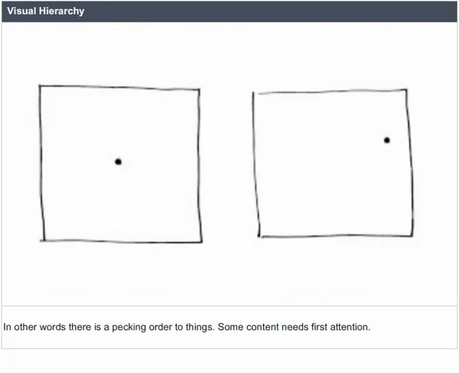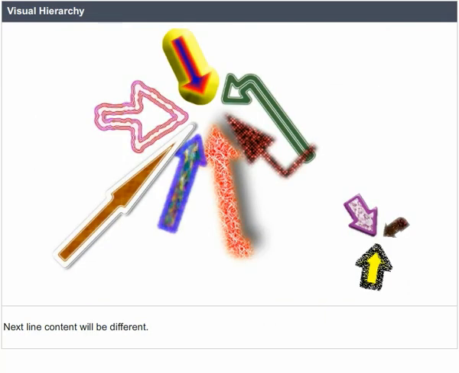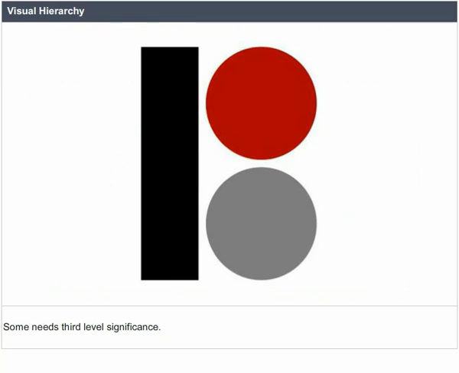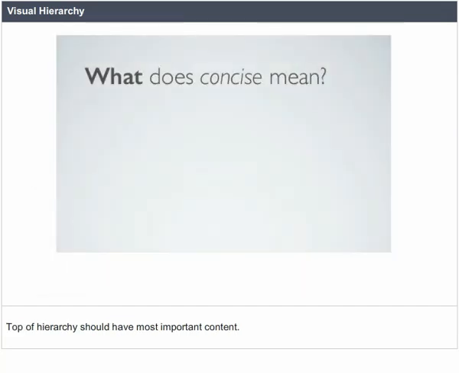Some content needs first attention. Next line content will be different. Some needs third level significance. Later on, the rest will be further down the line. The top of the hierarchy should have the most important content.